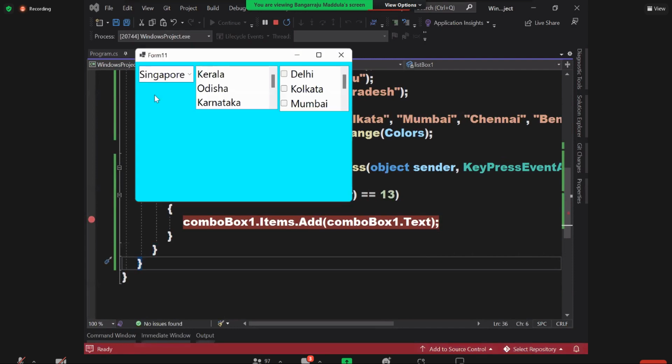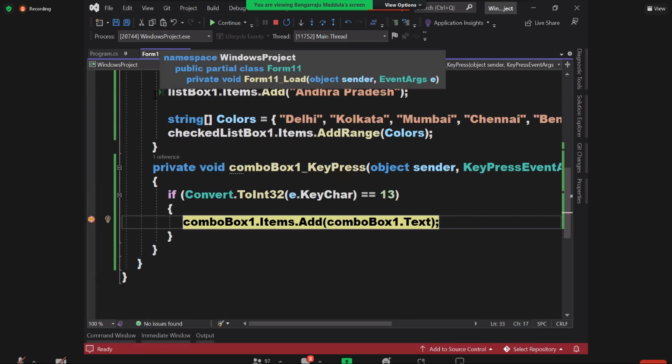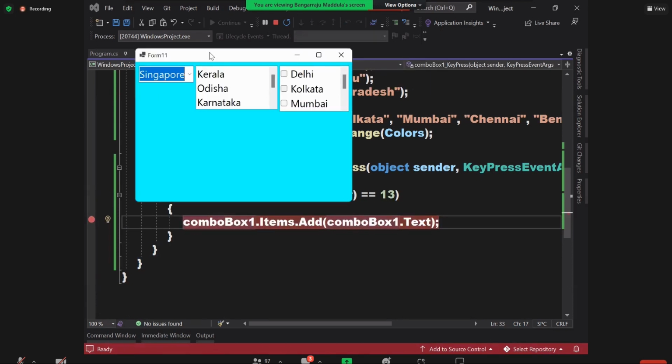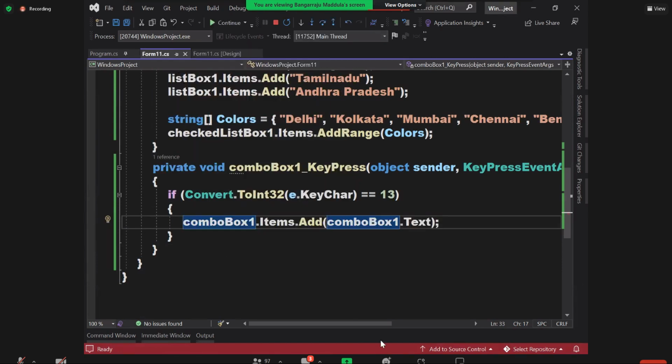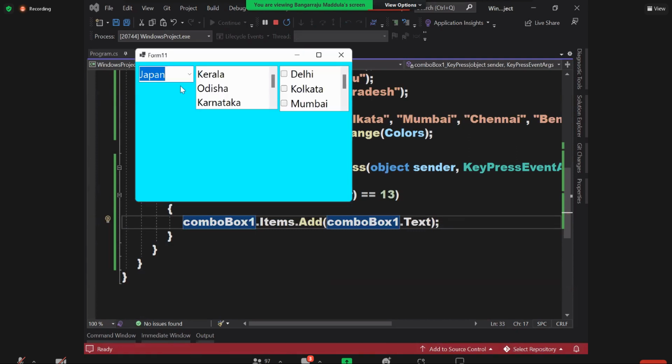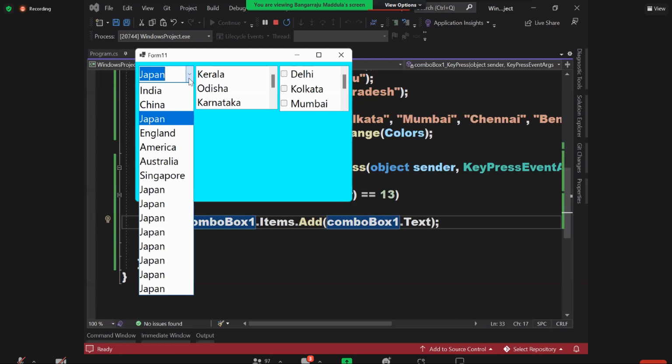Singapore. Did not hit. Enter. See now? It reached there now. So this logic is executing only on the enter key. Okay? So now see, but there's a problem now. What is the problem? I'm selecting Japan. I hit enter. See the problem, guys? When I select Japan and hit the enter key, Japan is added again. Suppose I click on the enter key multiple times, duplication. So one more condition is required.